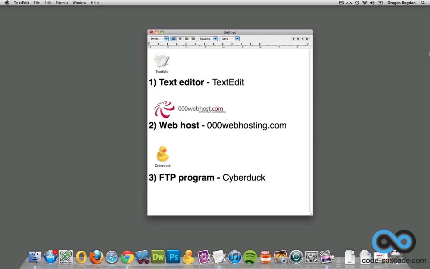If you want to create a web page and publish it online, there's really only three things you need to do that. The first thing is you're going to need a program to create the web page. Now, most of you are familiar with Dreamweaver because it's a WYSIWYG editor, meaning what you see is what you get. Programs like these allow you to design pages visually.